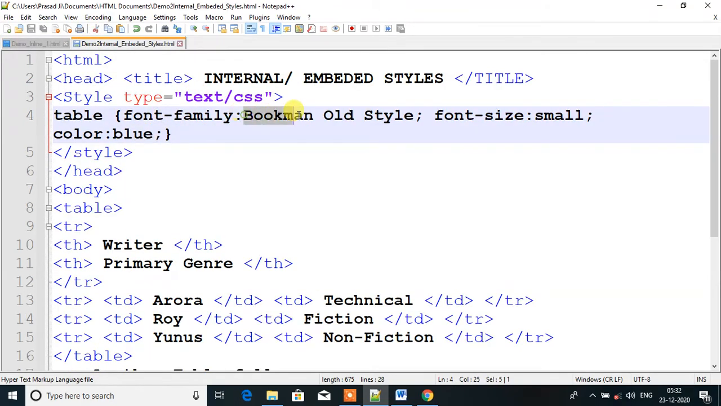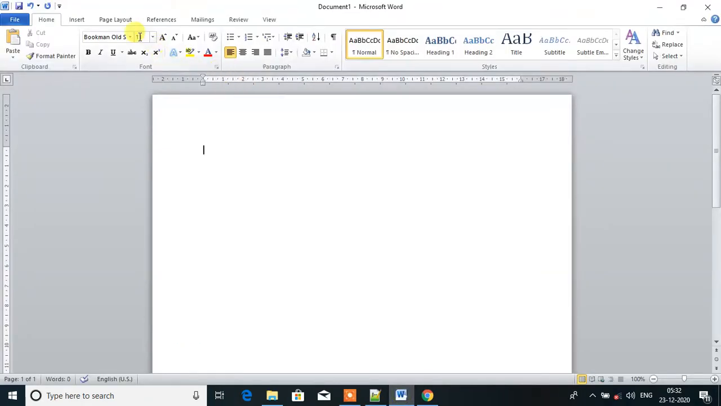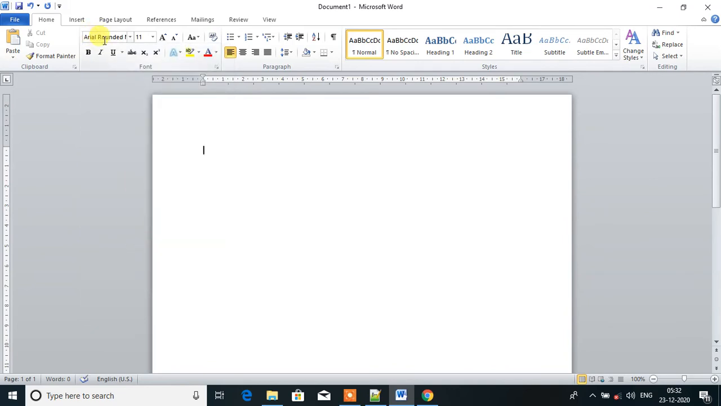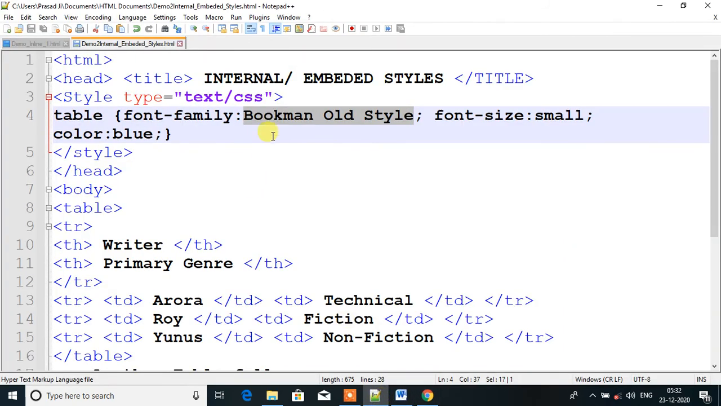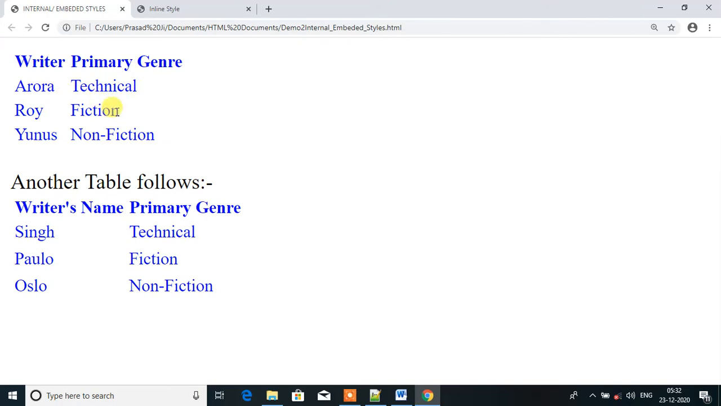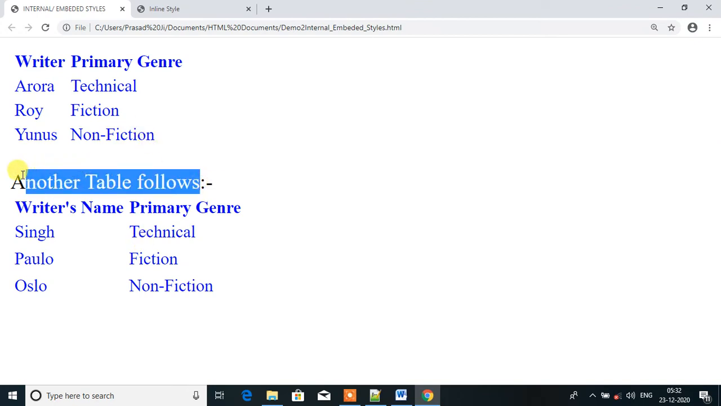You can see the changes now, if we change the font family internally, from Bookman Old Style, if we choose another font only a single time, suppose I am choosing Arial Rounded Bold, and copy from here and then paste it here, and if we save this and then refresh the page, you can see now the fonts changed at the same time for both the tables, except this one, Times New Roman.